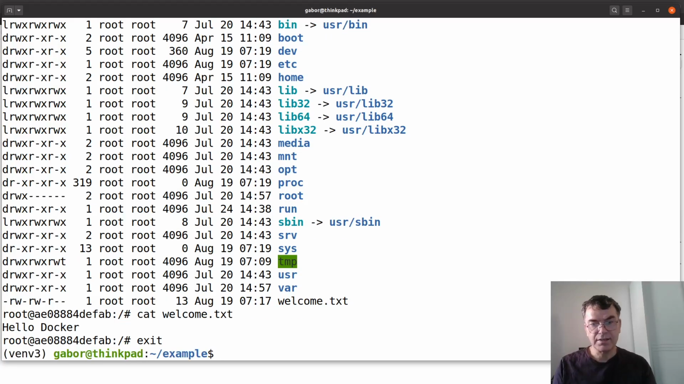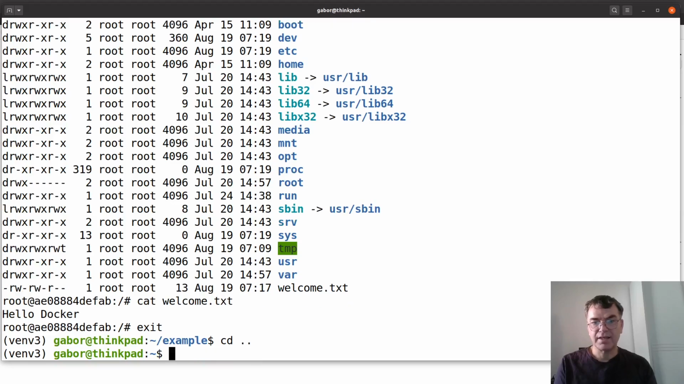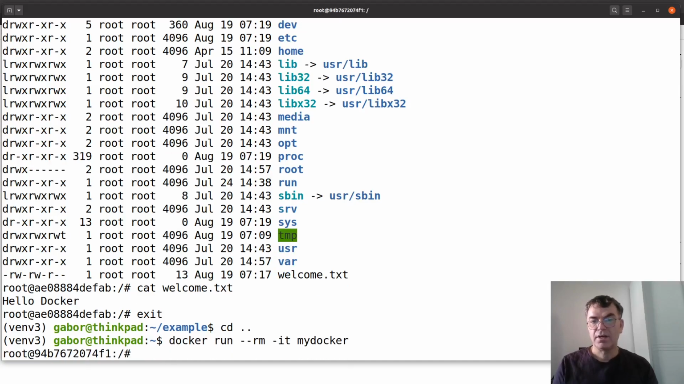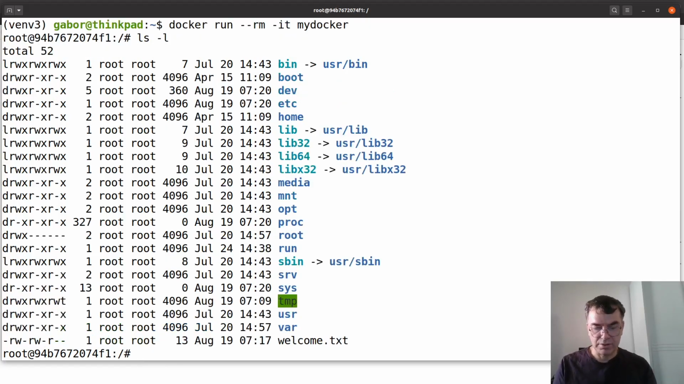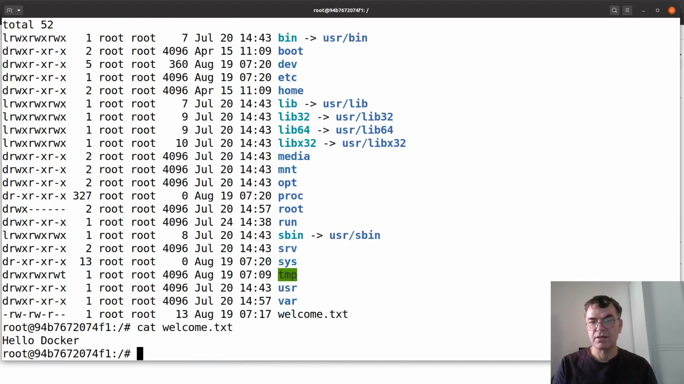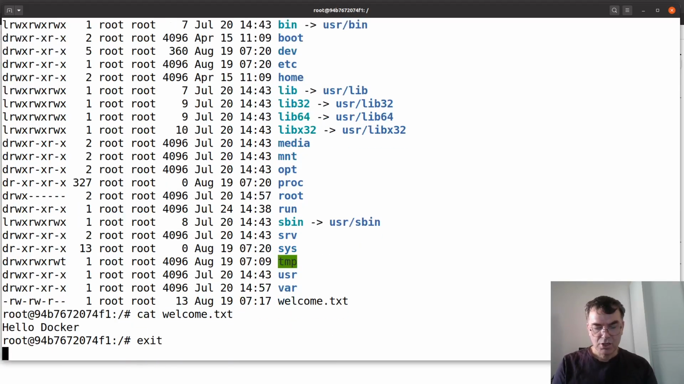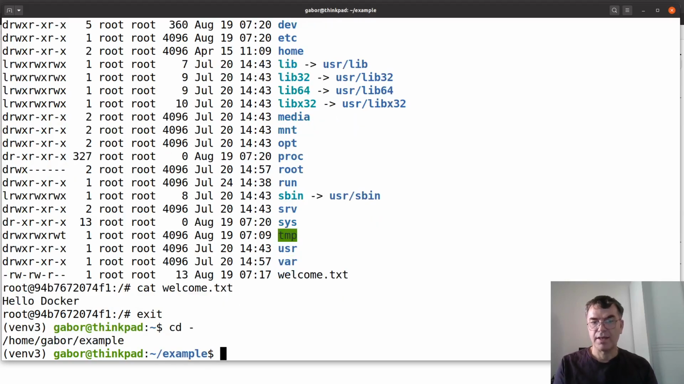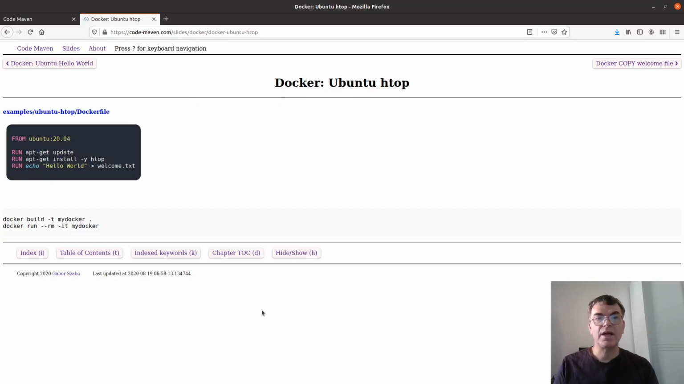I can exit it. And just to prove to you that it has nothing to do with this place, I can cd out, so I'm not in that directory anymore. I can run the Docker container again, and I'll still have the same welcome.txt. I can still see the content, it's still the same. So now it's baked into the Docker image, and I get back to the examples directory. I think that's all I had in the slide.